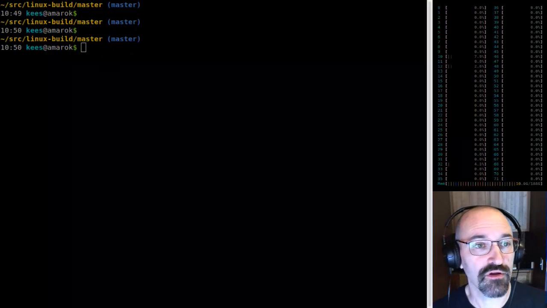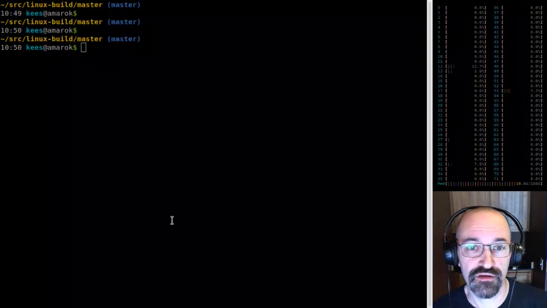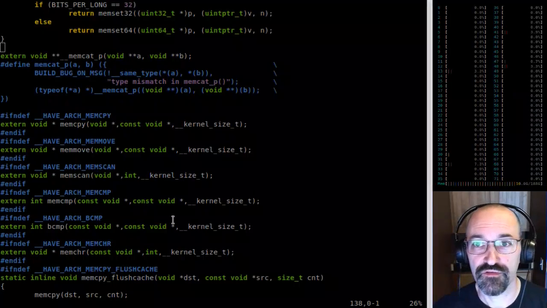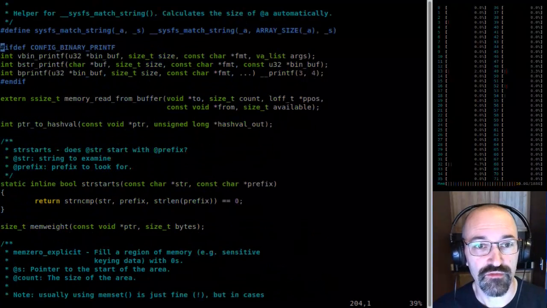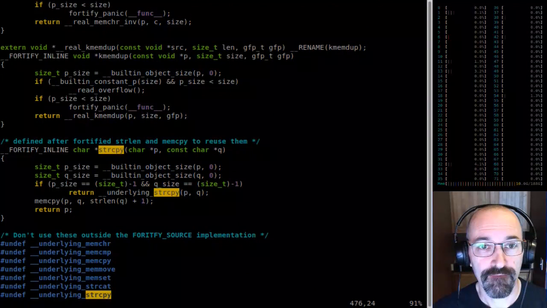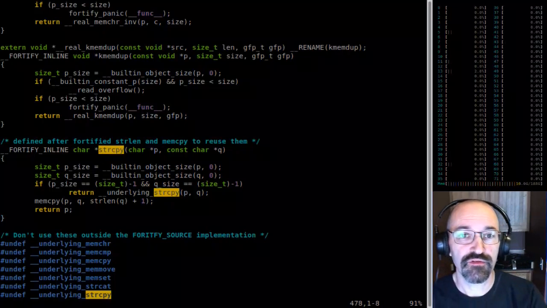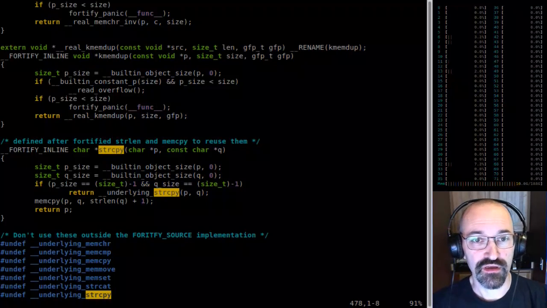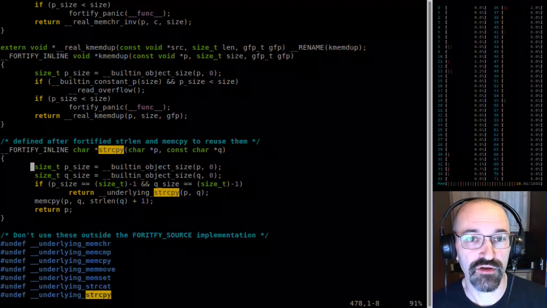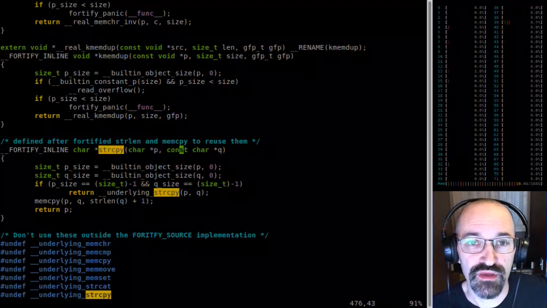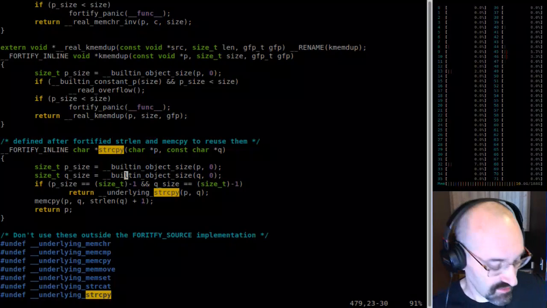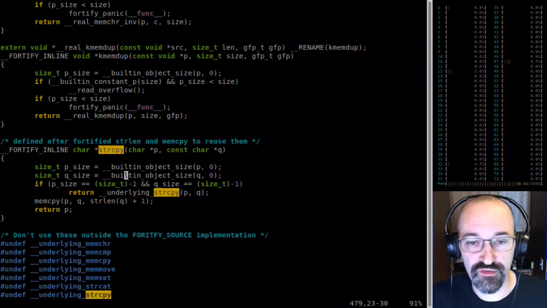But anyway, the kernel has an implementation of this in include/linux/string.h. Let me go down to where we've actually got a good example of it. All right, so this is using a bunch of compiler internals to figure out what's happening. So here's strcpy, and this is forced to be an inline function, so the compiler can look at these two arguments, P and Q, the destination and the source. And then there's a feature called __builtin_object_size, which basically says, hey, if you know what the size of this is, please assign it to this variable.